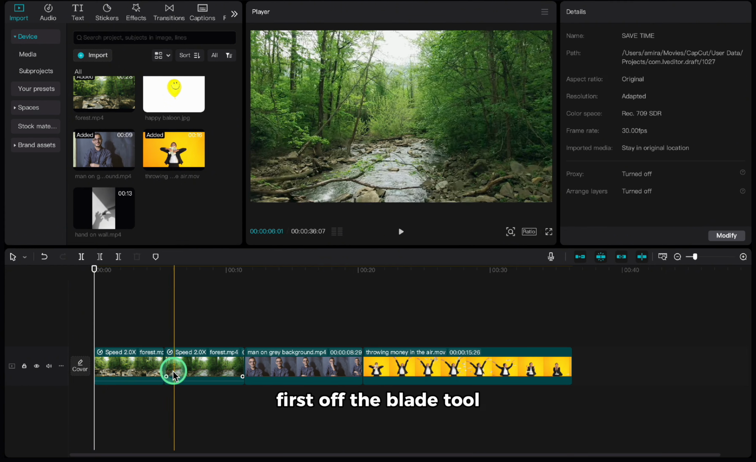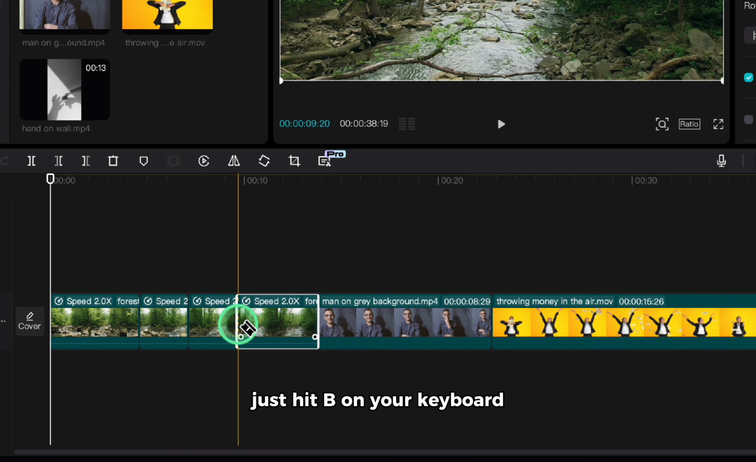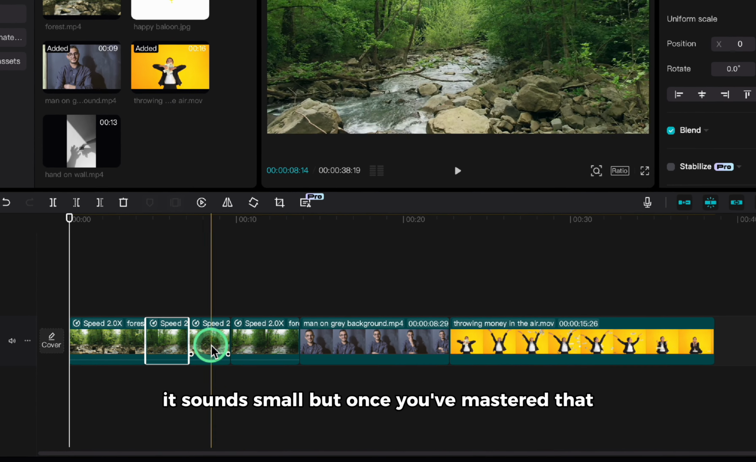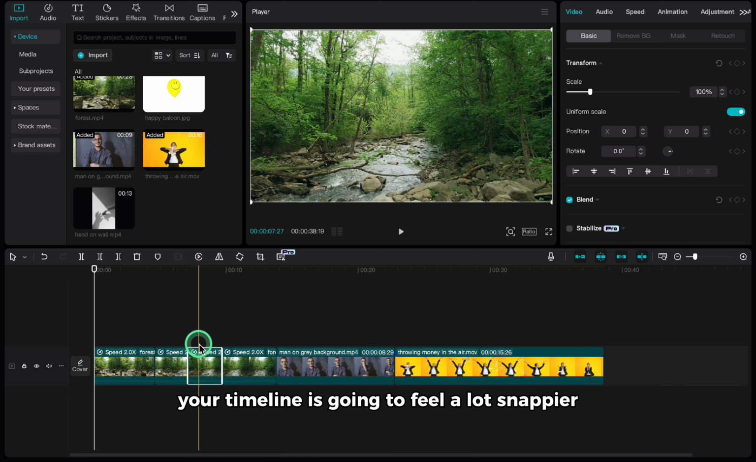First off, the blade tool. This is one of those tools you're using constantly to cut footage. Instead of dragging your mouse over to the toolbar every time, just hit B on your keyboard, and then you can press A to get back to the select tool. It sounds small, but once you've mastered that, your timeline is going to feel a lot snappier.